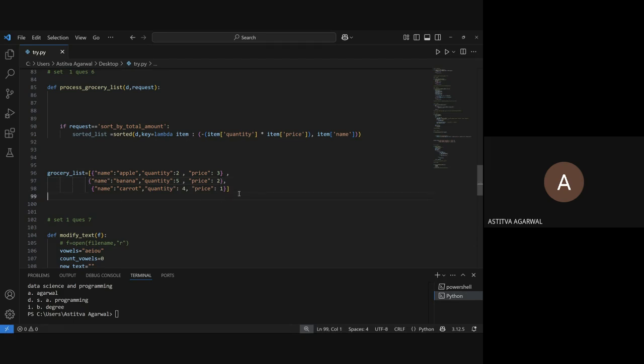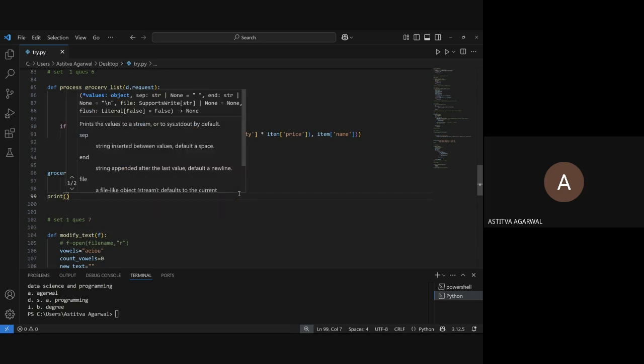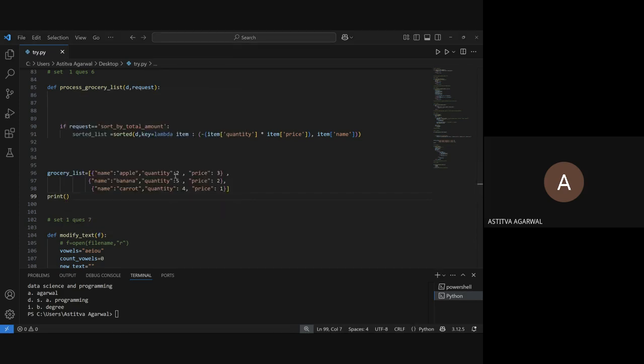Okay, so I'll just call this function. Let me see the question once again. I have to print or what? Okay, so we don't have to print. We have just to call this function, process grocery list. This one. Okay, we have to provide this grocery list, and this request.